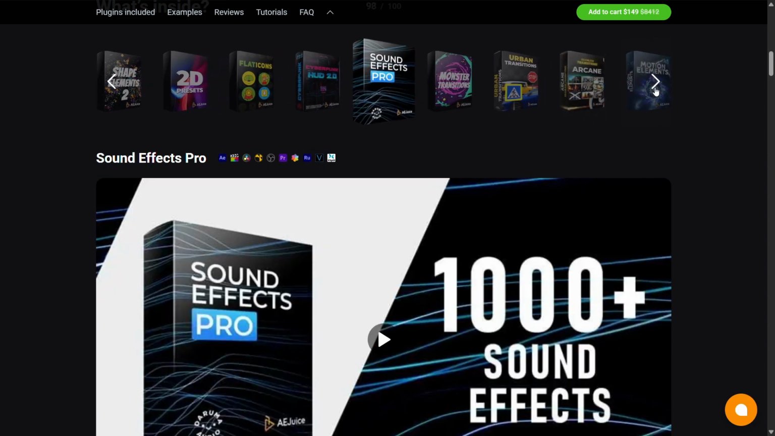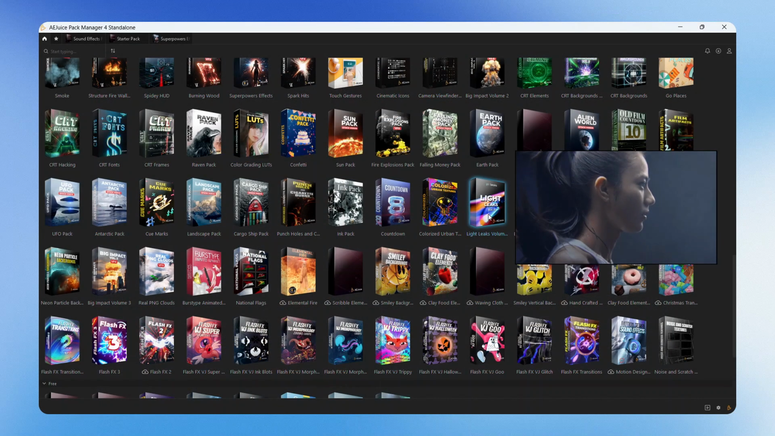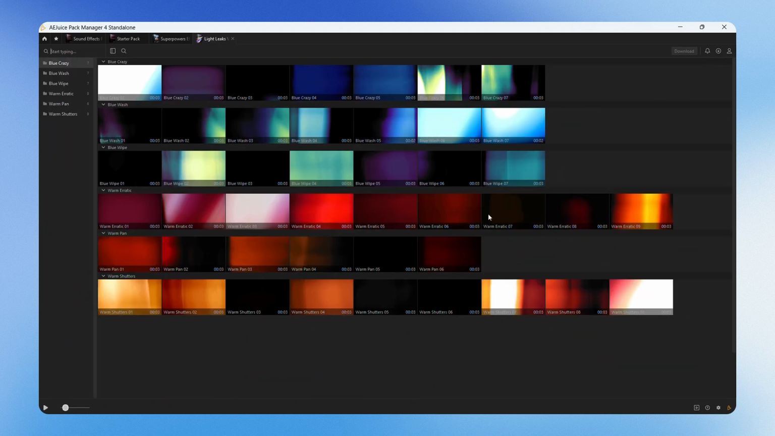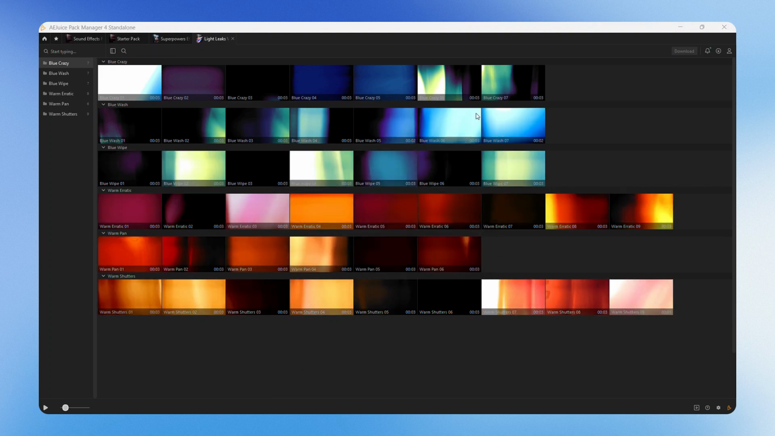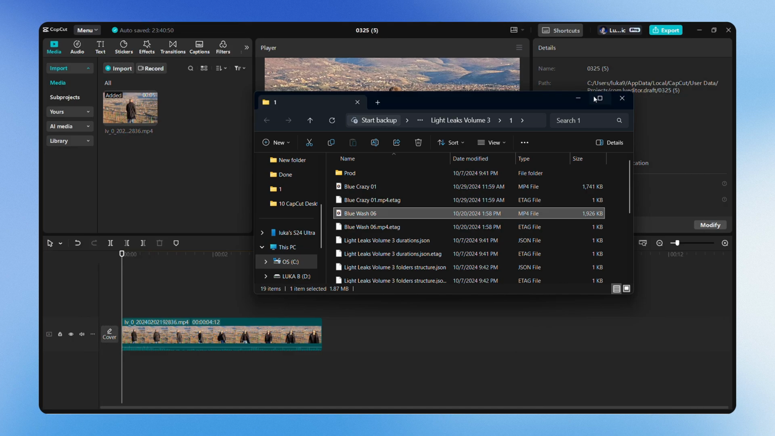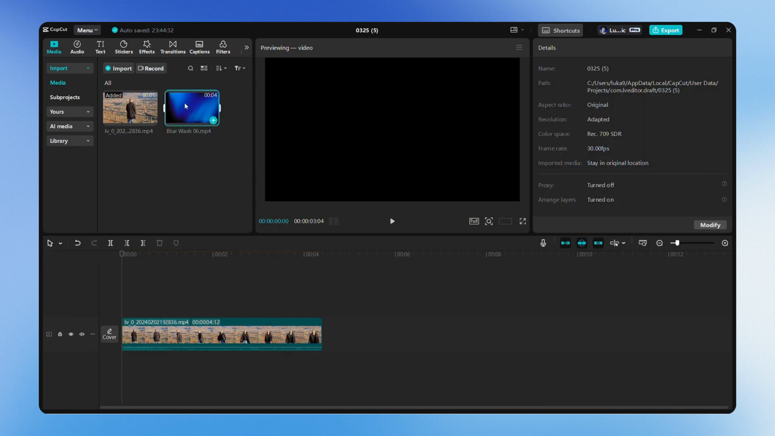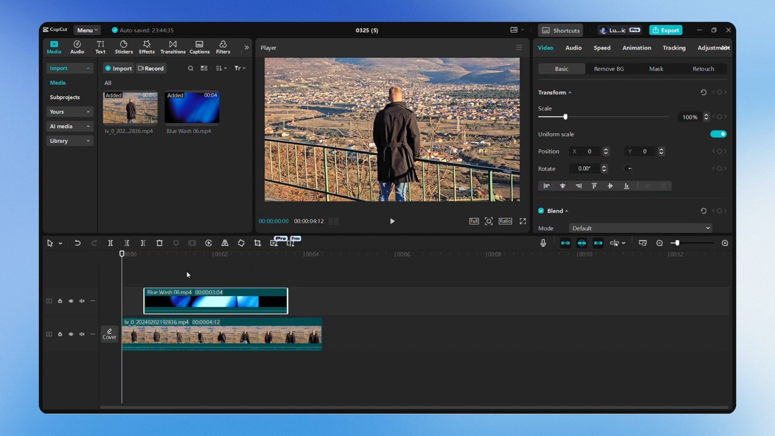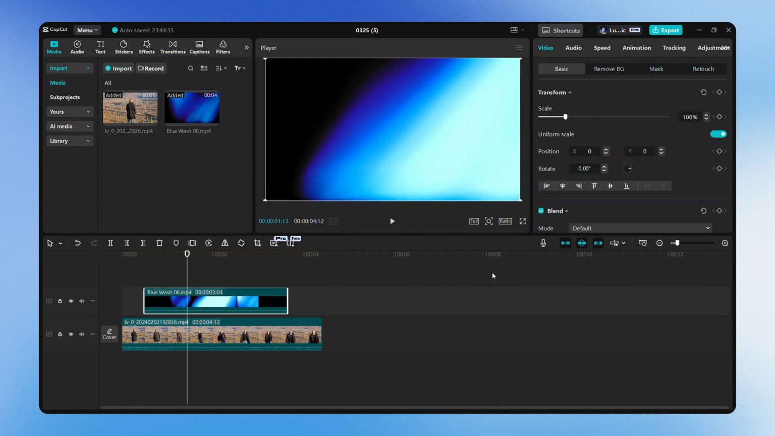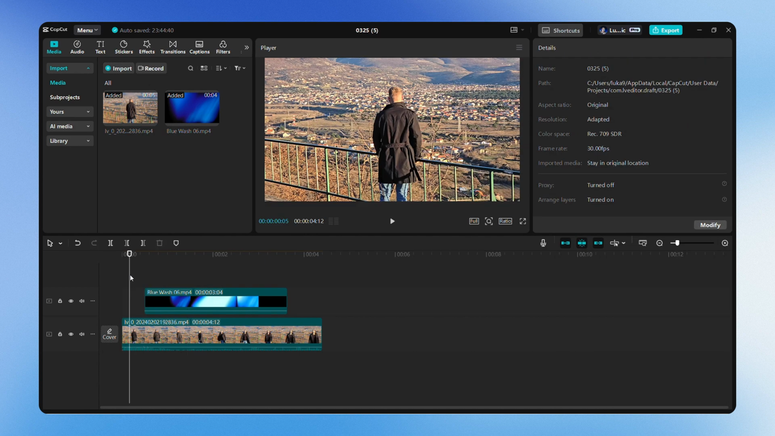Now let me show you how to use them in CapCut. Just select a pack, download the effect you like, and add it from the folder to CapCut. Drag it onto the timeline, click on it, and choose a blend mode. I'm using screen. Now my video looks like this.